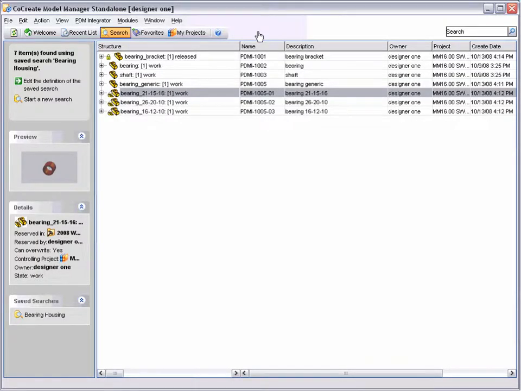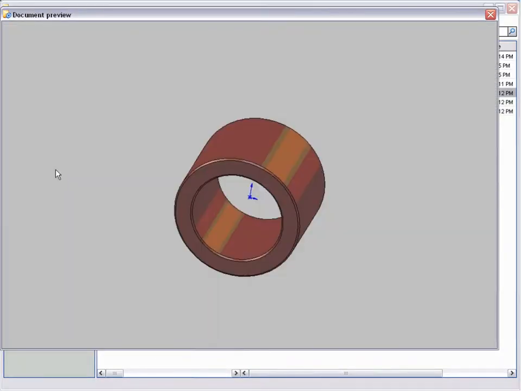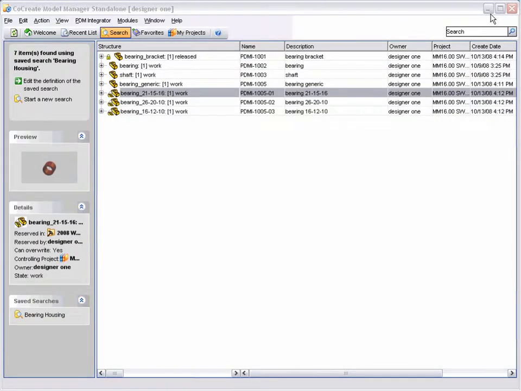Using standard Model Manager search tools, we locate the bearing for this bracket. We can easily check that this is the correct part by viewing the preview image. Let's load the bearing into our assembly.